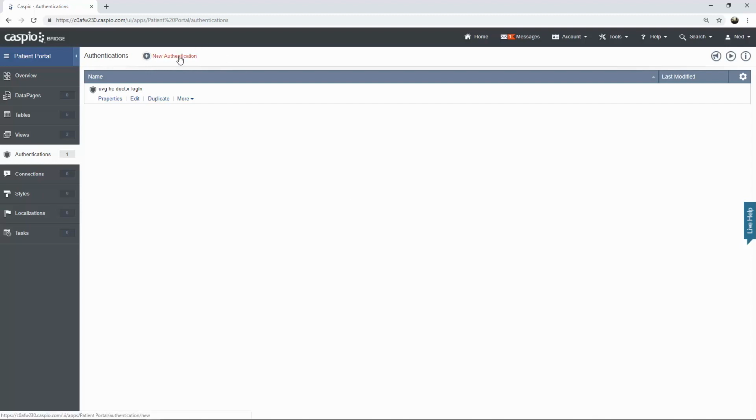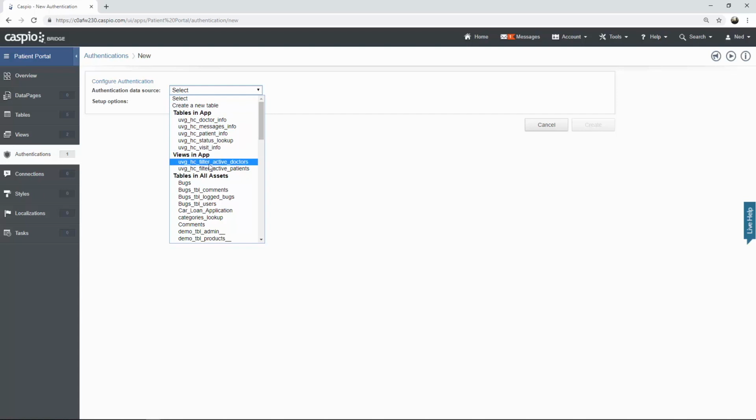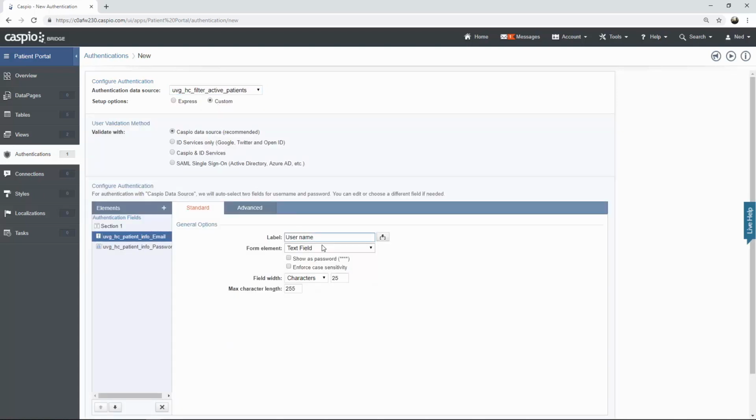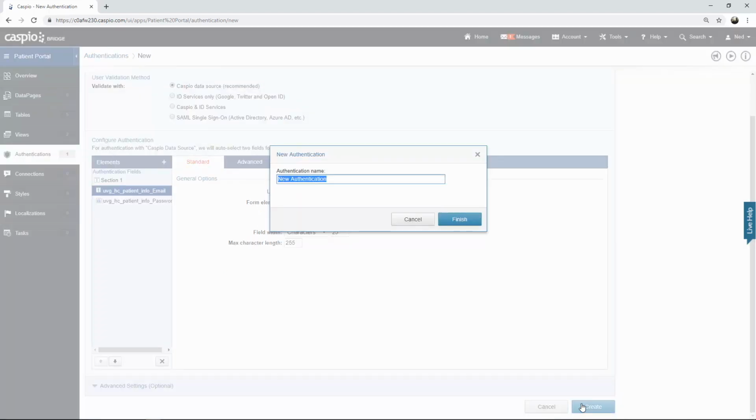Let's set up our second authentication for patients. So we'll select the view that filters out active patients, custom, recommended, and I'm just going to change the label to say email. I'll hit create, and let's give this a name, UVG HC patient login, and hit finish.